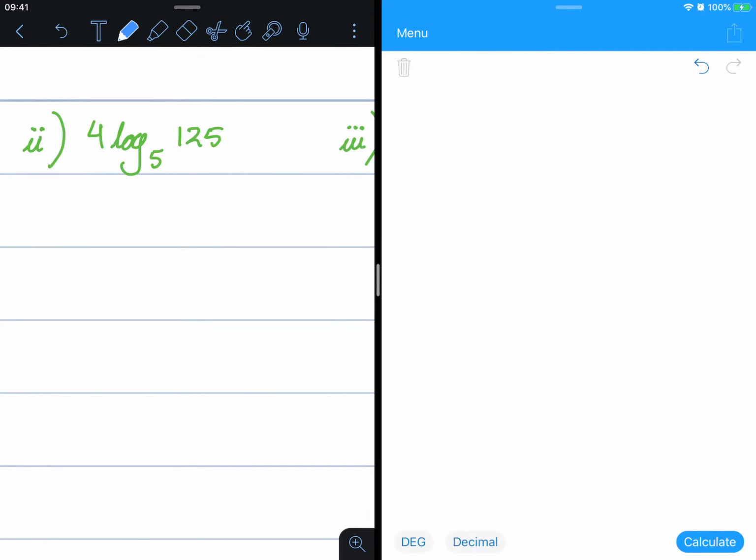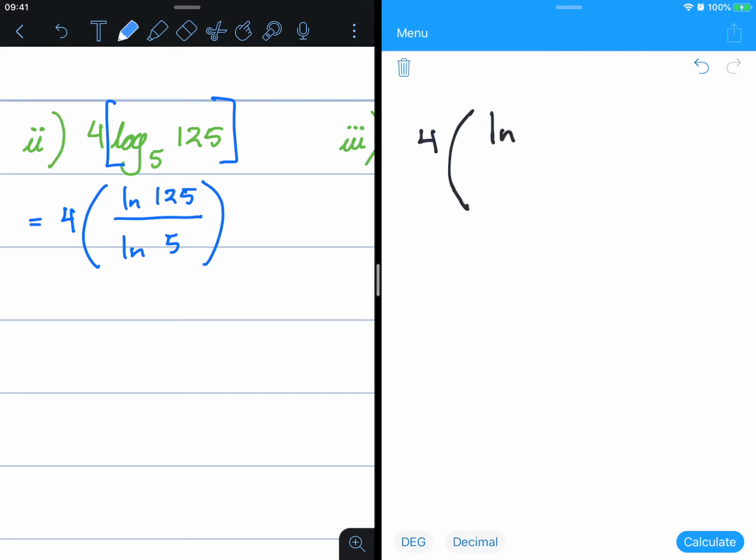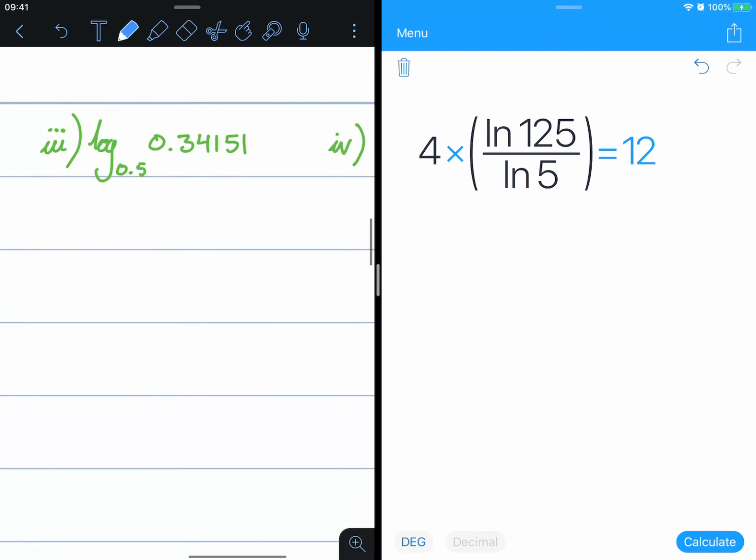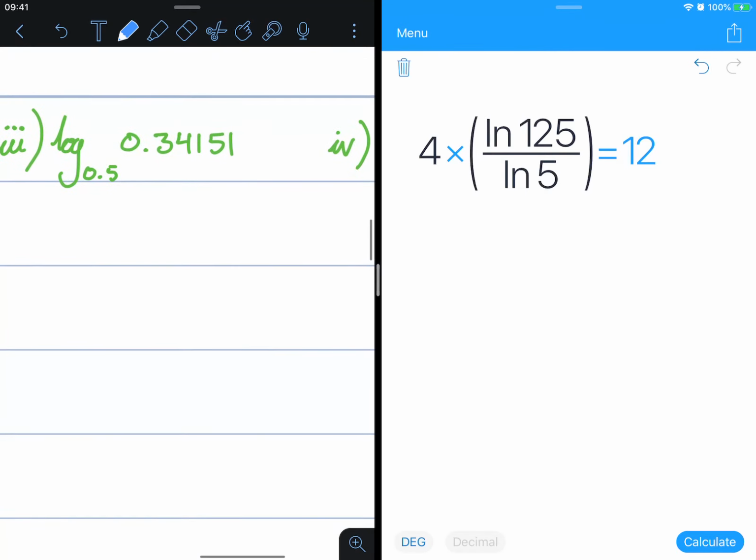Likewise with this, we can type in the whole thing. We just need to separate this, so this becomes 4 times ln of 125 over ln of 5. That becomes 12. It can be whatever numbers that we want.